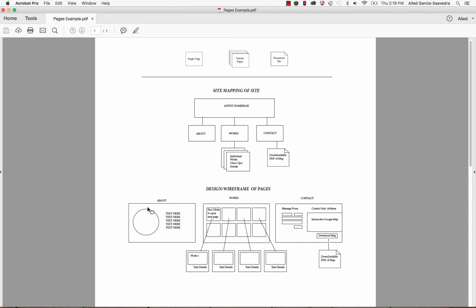So for instance, if we look at what the about design might look like, it has a picture and then some text. If we go to the works page, it might just have a bunch of thumbnails of the work in here. And then if we look at the contact page, this one has a form, contact information, a Google map, and then maybe a downloadable map or something. But if we look at these, they are visually very different in nature and they each require their own page. So that is why we are using the single page, and that's why we're representing them here as single pages.